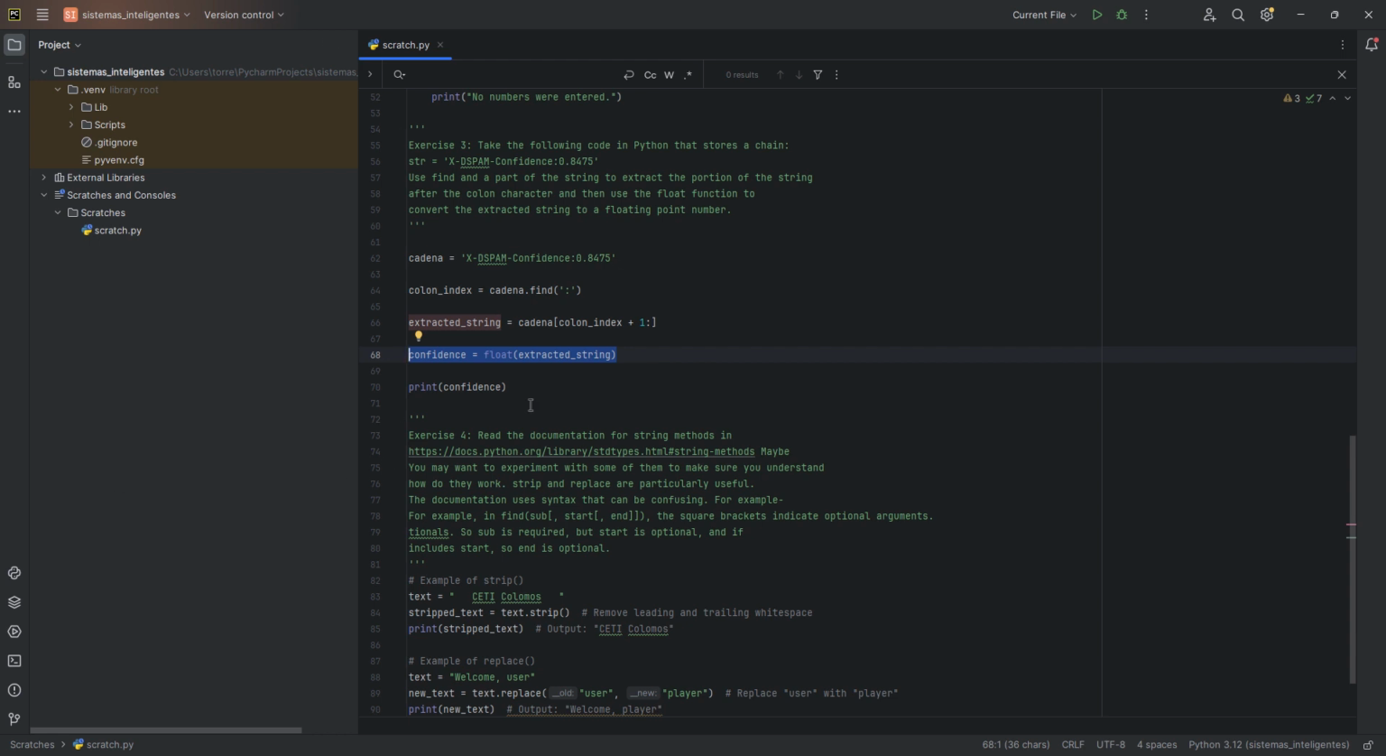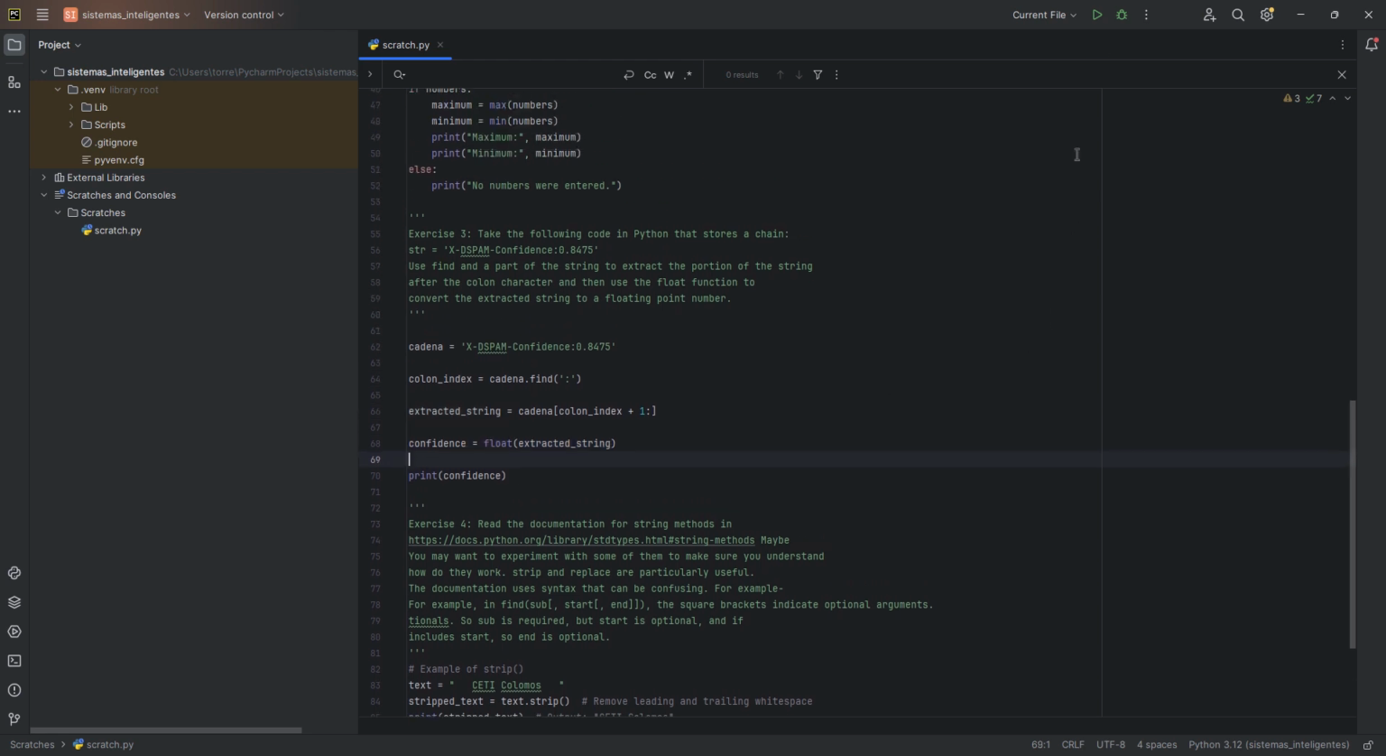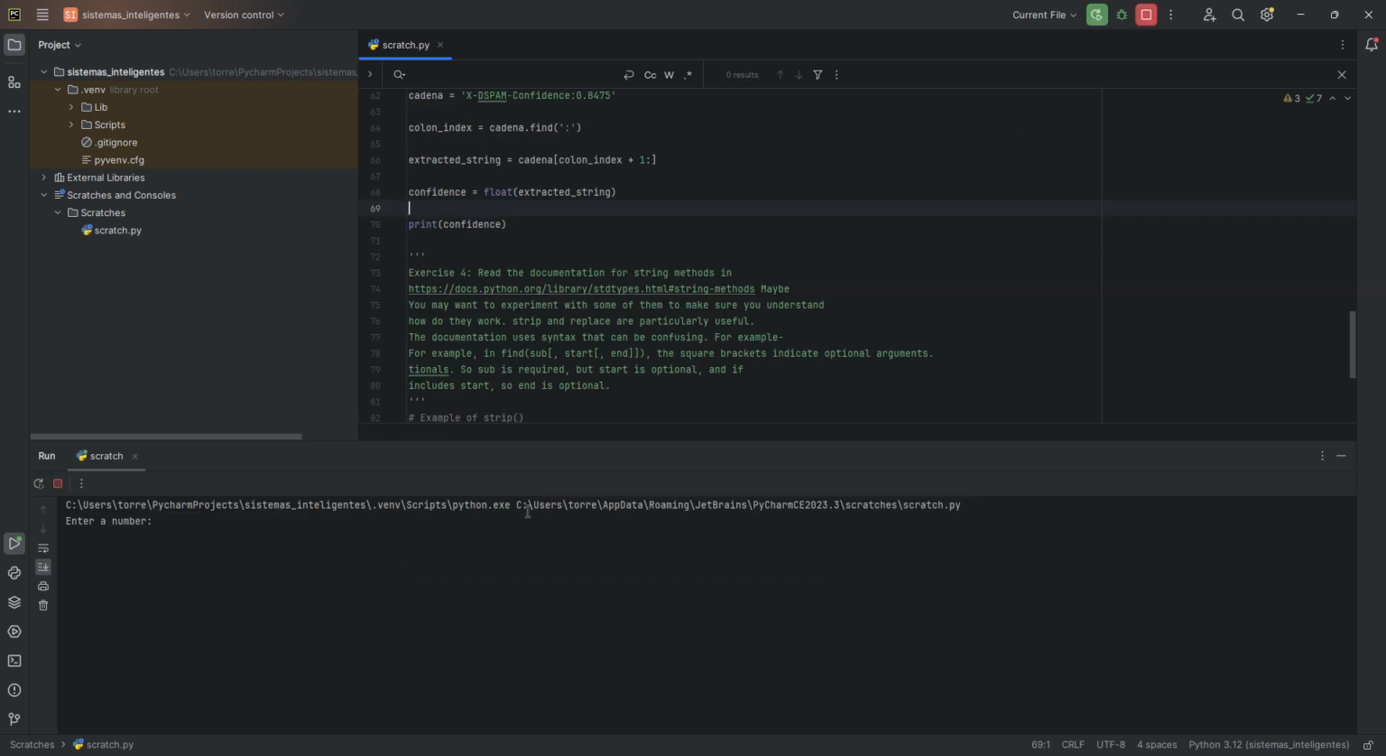After that, it will print the confidence, which will be equal to the output 0.8475. So if I run the program, it will be printing 0.8475, as you can see.